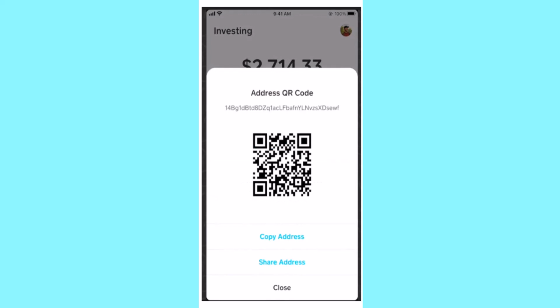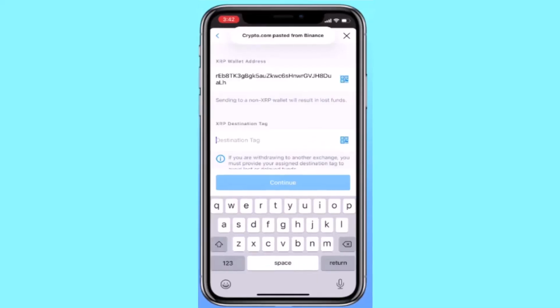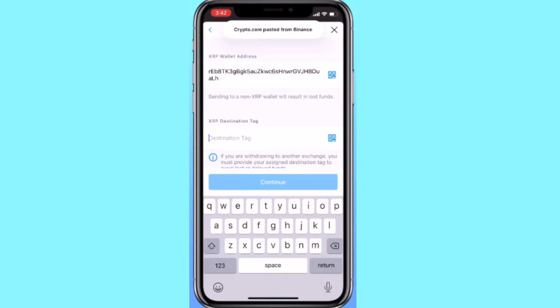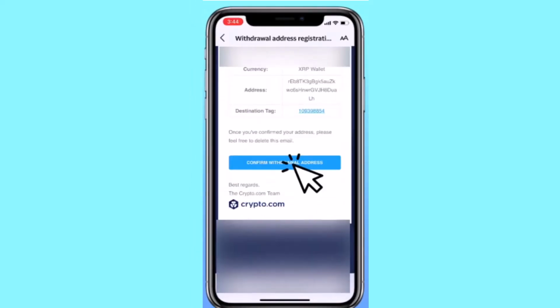On the other interface, you'll have your wallet address, so tap on the copy address located right at the bottom. Once again, you'll have to head back to your crypto.com, and right over here you'll have to paste the wallet address that you've copied recently. After you're done entering the wallet address, next tap on confirm withdrawal address, which is right at the bottom.